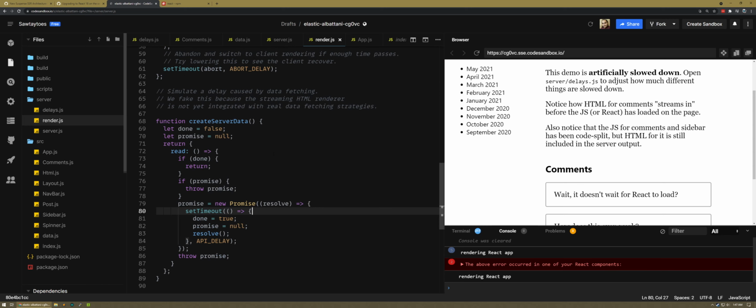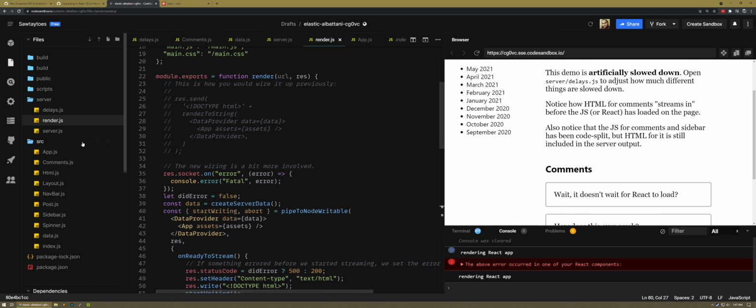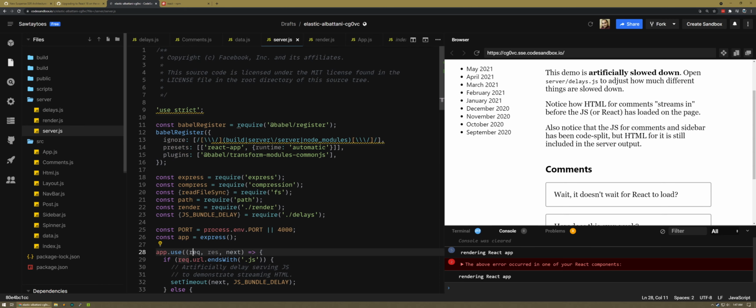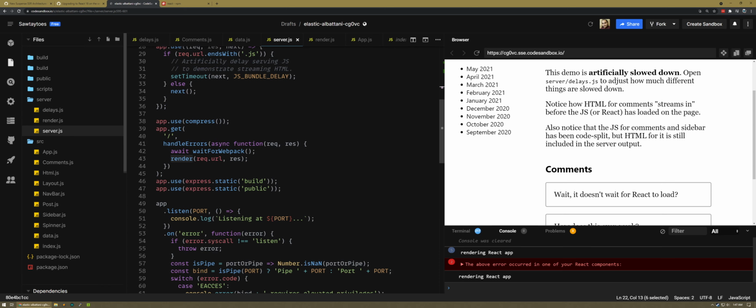Where is this render function being called? It's being imported in here. I bet you. There it is. Where's it being used? Right here. So it gives it req.url and res. I mean, you can call this whatever you want. This doesn't have to be called render. It's whatever you want. So app.get on slash.